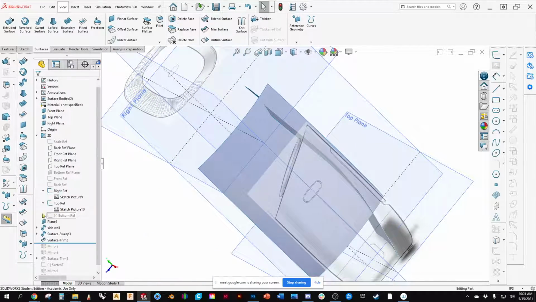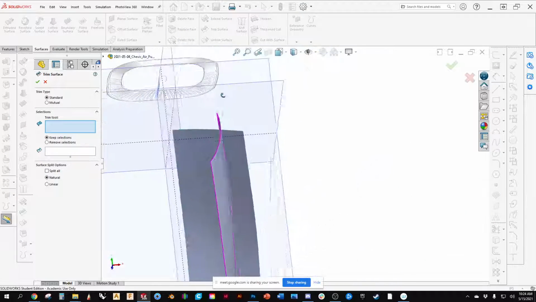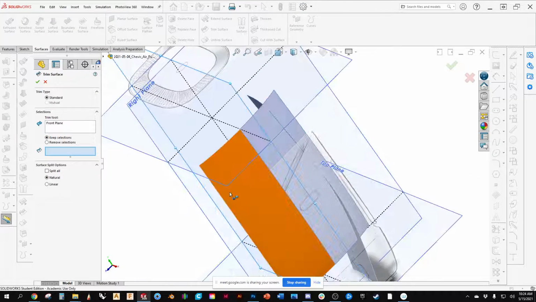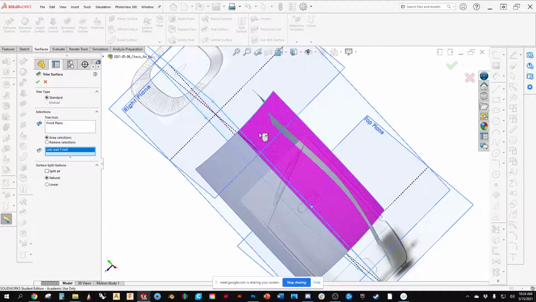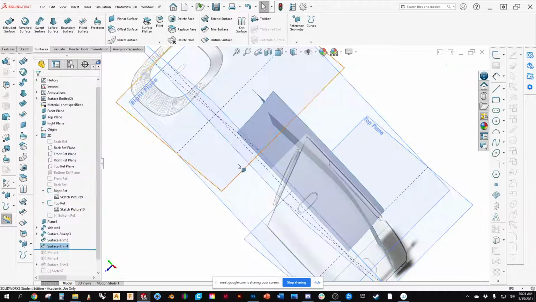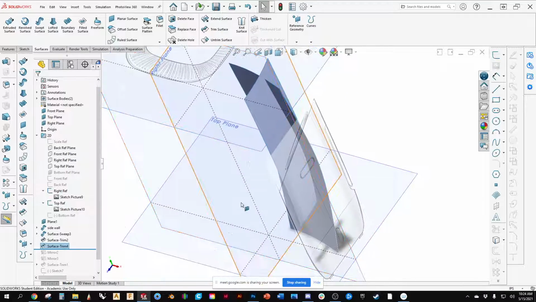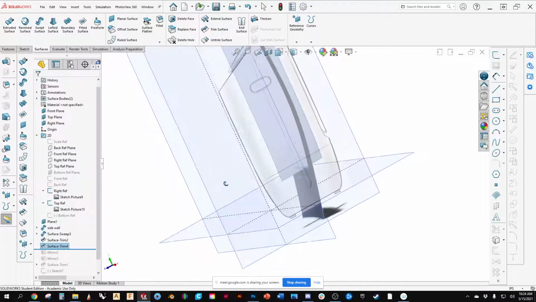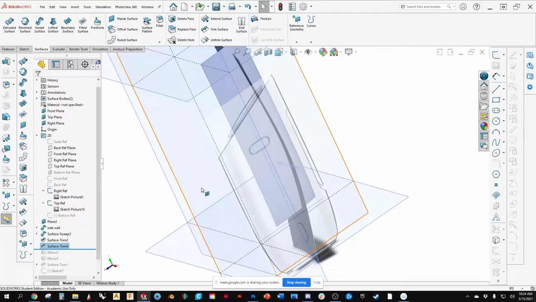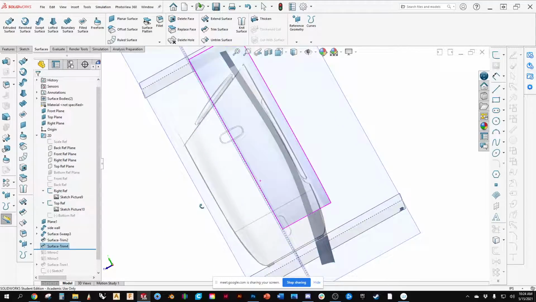I selected the wrong part. So we're going to go trim there, and we want to keep that there. For some reason, my bottom, I must have rolled back too far.